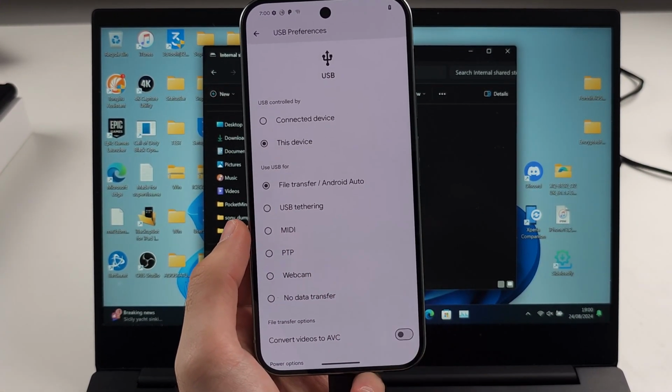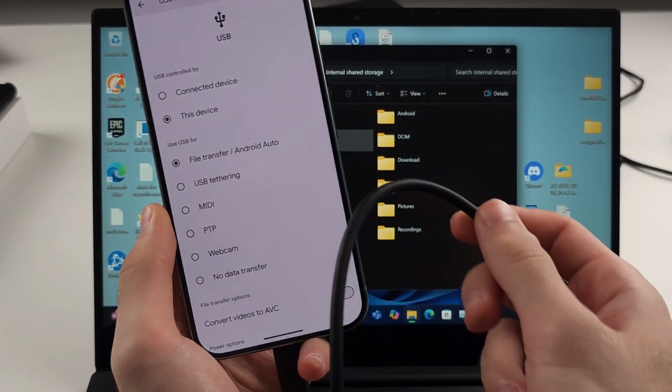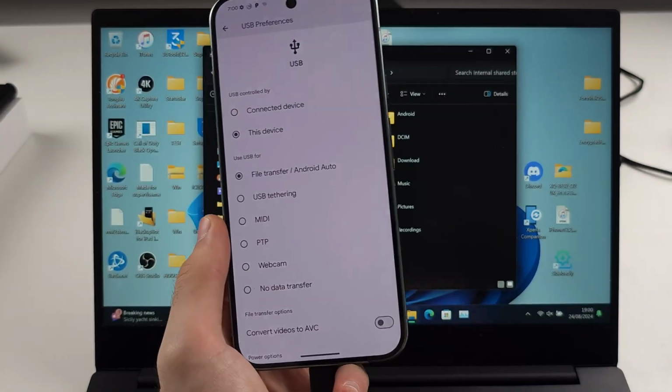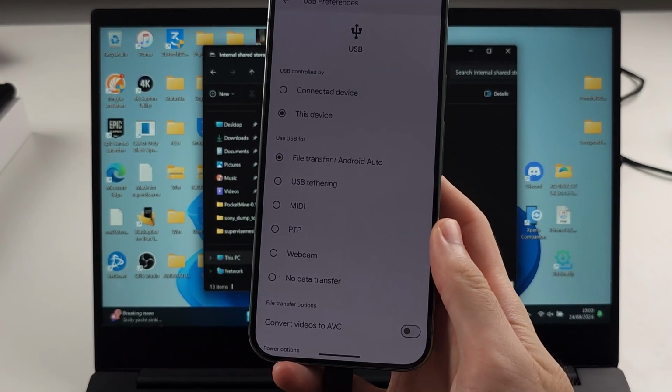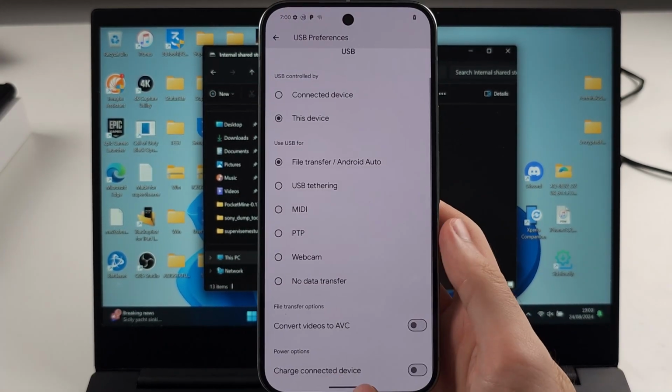If your phone isn't showing up at all, check your USB-C cable as that needs to support data transfer, or use a USB-C to USB-A cable instead of USB-C to USB-C.